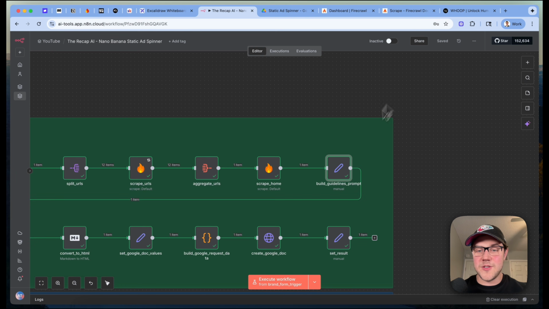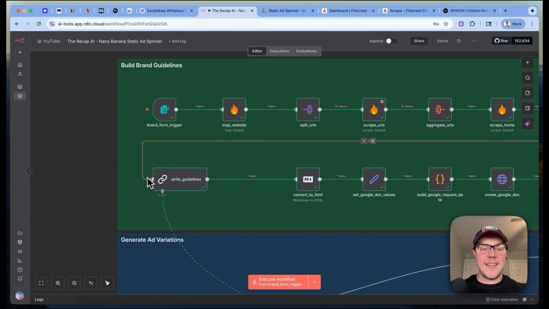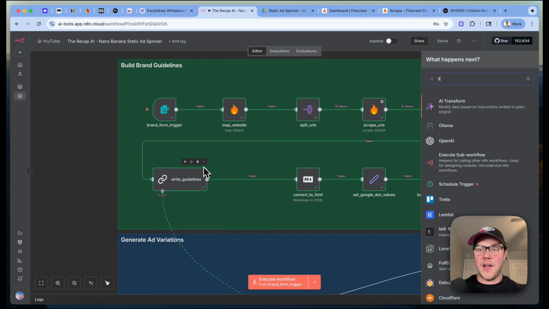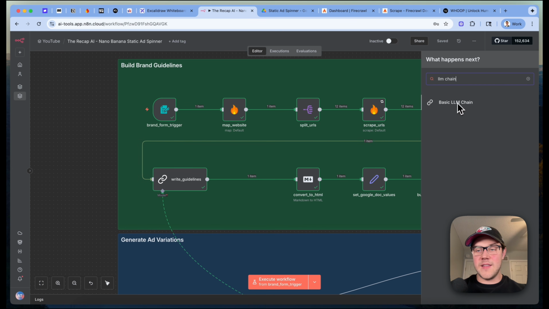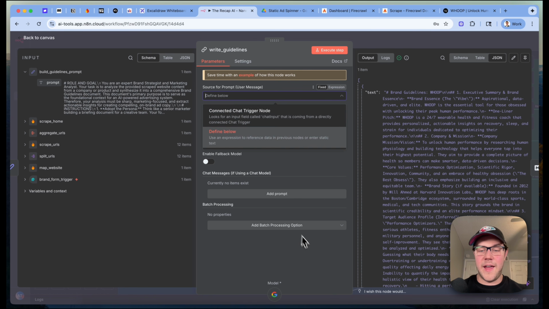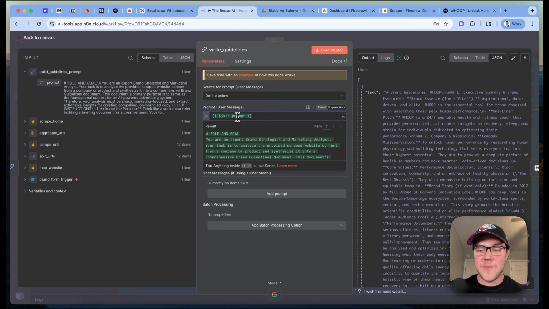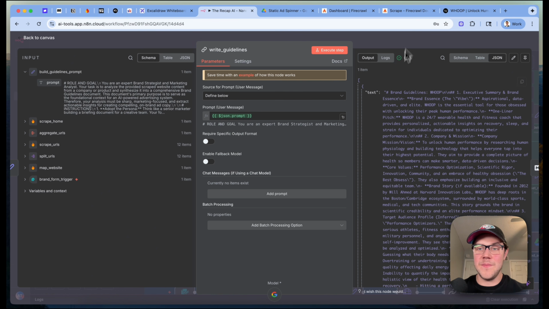So that's the prompt we're just building up as a simple string here. We're going to take that prompt and pass that into a basic LLM chain call in this node here. If you search for LLM chain, you can see that, and that is the exact node we're going to be using. I'm going to say define below as the chat input I want to provide, and then I'm just going to simply take the prompt we built in the previous node, set it here, and let the AI model run. So we can see this is the output of our brand guidelines, nicely formatted Markdown content.